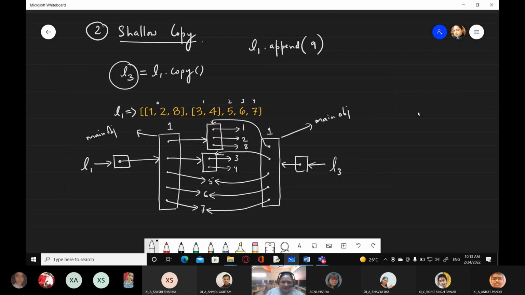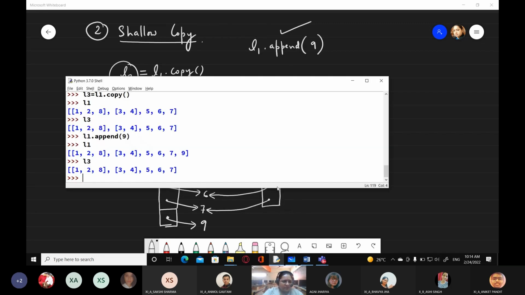Why? Because a copy of the main object is created, right? So when you write L1 dot append 9, in this main object of L1, another pointer is created which is pointing to 9. But because the copy of the main object is already L3, it contains the copy of this main object. So changes are not reflected over here because we made the change in this object. Nothing has changed in this object. That is why you can see that L3 doesn't show 9.